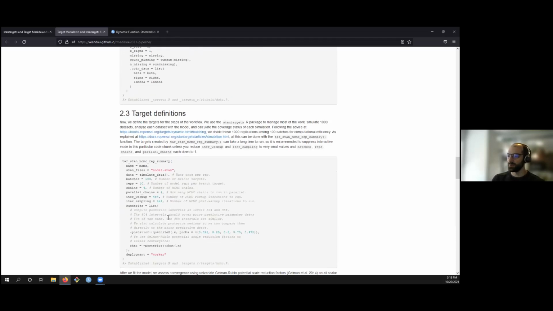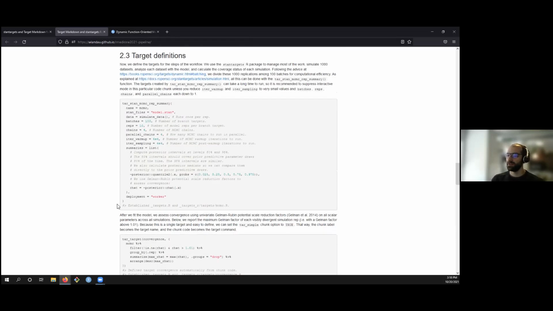And so those are all the globals. Then we get onto the target definitions, and there's not as much to do here as there would be if we just used targets by itself. We call this target factory tar_stan_mcmc_rep_summary. You give it the function to simulate a data set, you give it the Stan file, and you give it a name. The other arguments are mostly things that CmdStanR understands, like the iterations of warmup and sampling, for example.